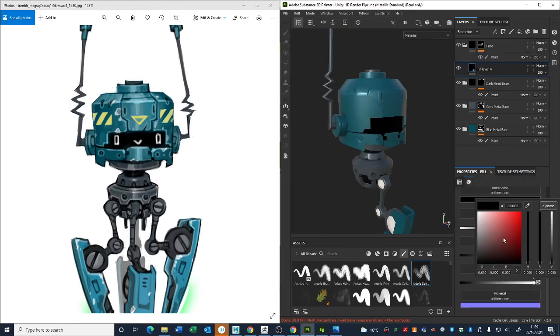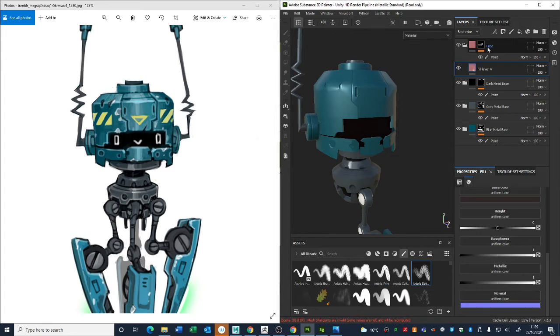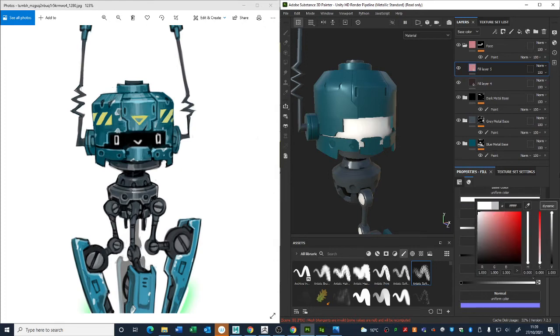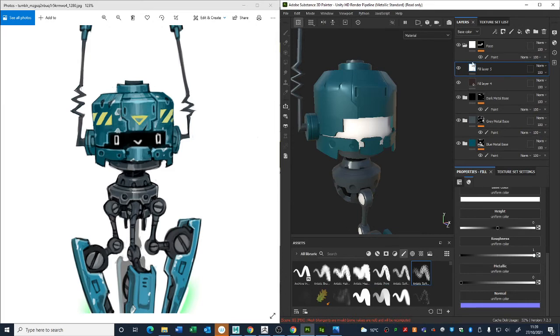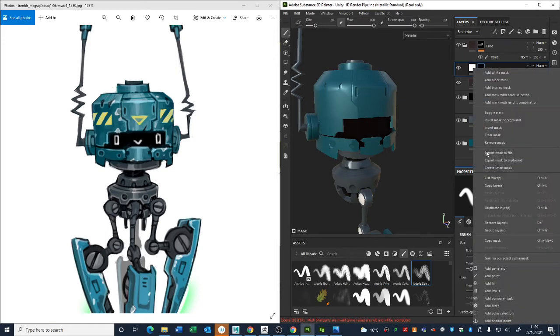We want to be able to go back and forth, change things if we need to, et cetera. On top of this, in the face, because I still wanted to cover only the face, I'm going to add another paint layer that's going to be just bright white, not metallic, completely rough. And I'm going to add a black mask just to this white layer, not to the whole group, because I want it to show up only in one place.